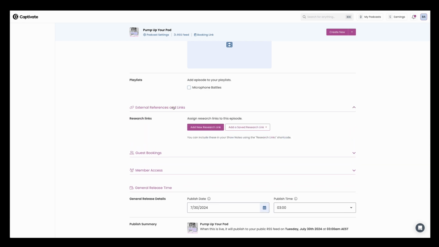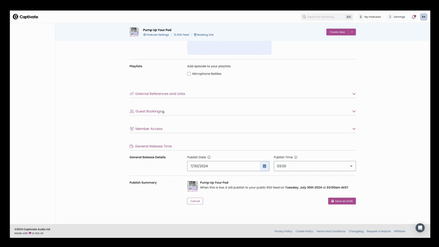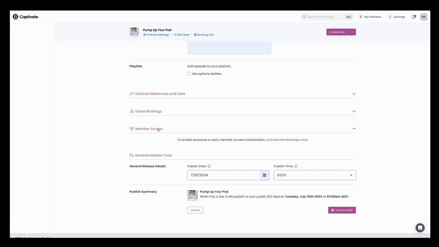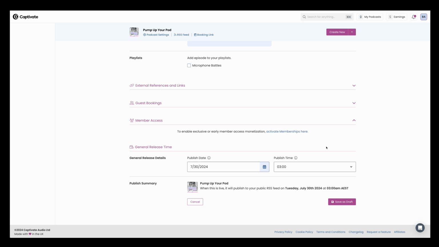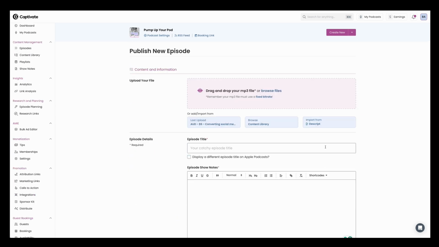Again, you can add in research links and things that I'll show you in a little bit more depth later. You can include guest bookings, your member access, if you're wanting this to be something that's only available to paying members, which is a feature that is very cool. And then you can generate the release time and date and save from there. So you can see there's quite a lot of things that you can fill out here on the actual new episode bit of Captivate.